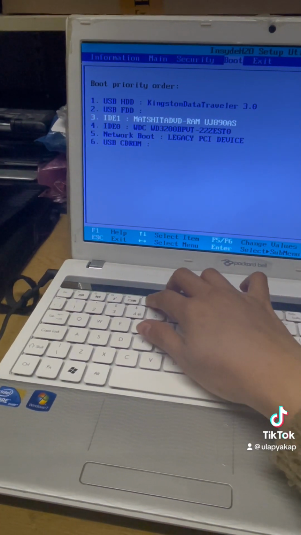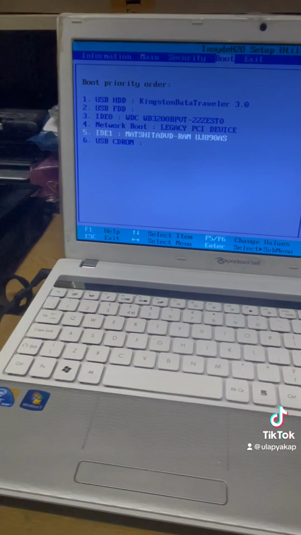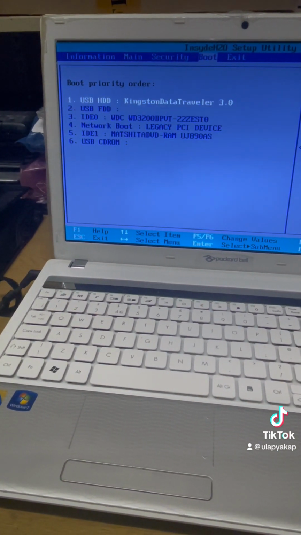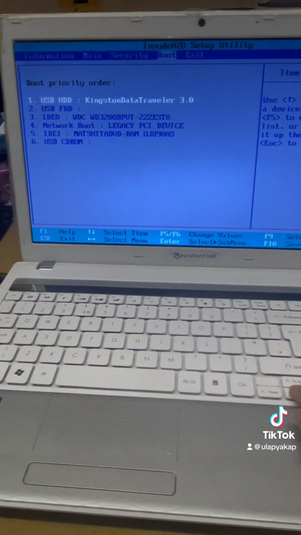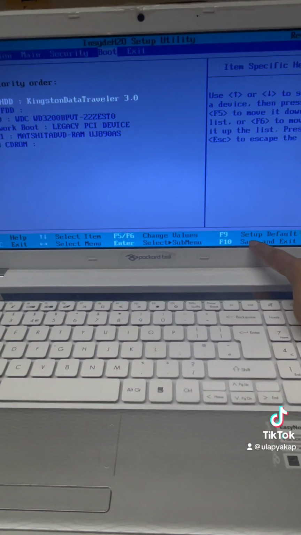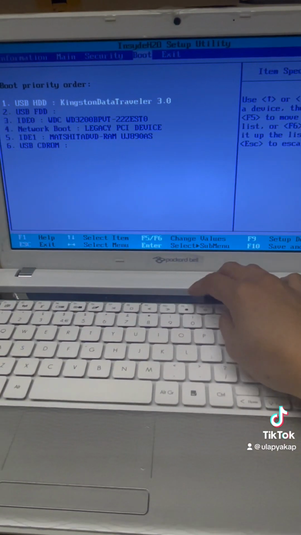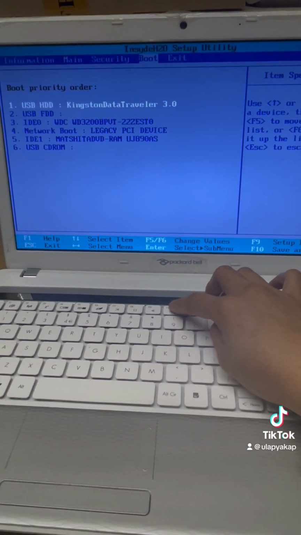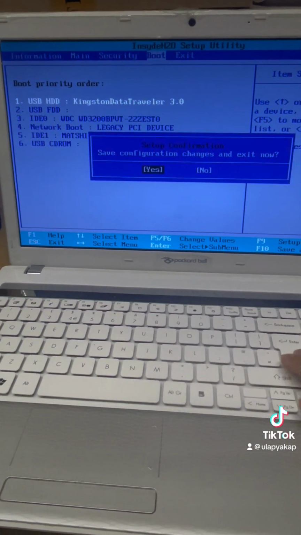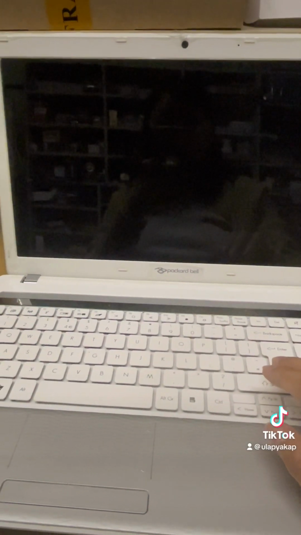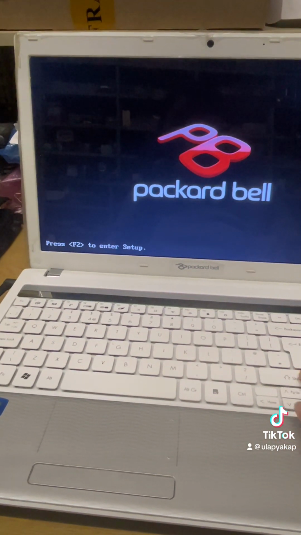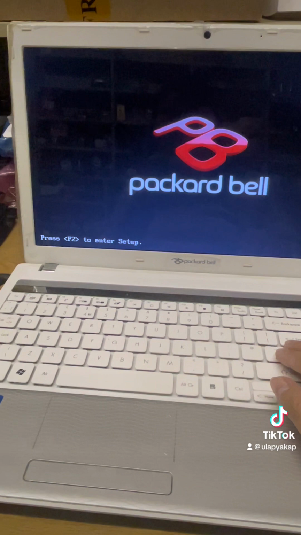Make sure that your Windows 10 flash drive is on the top one. You can do that by hitting F6 to move it into the first order, and then hit F10 to save your new settings. Hit yes. Right, okay, so we're going to wait for it to load up.